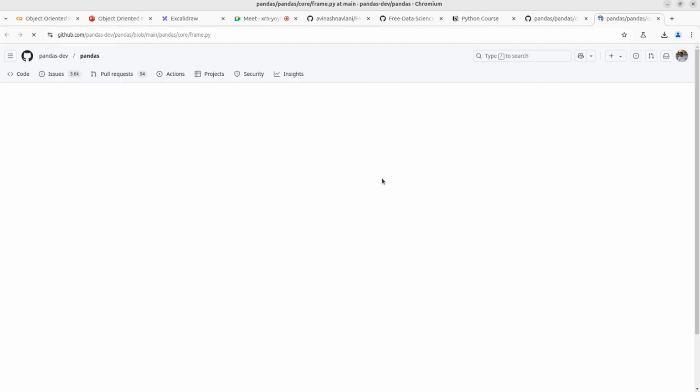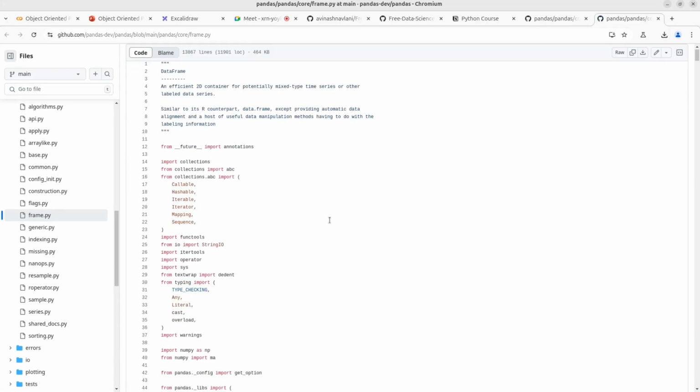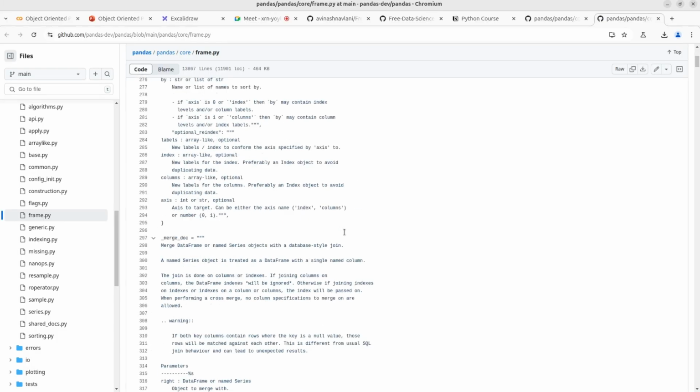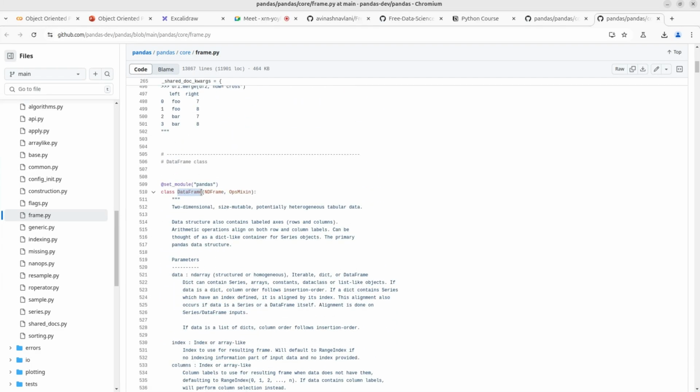Now in this frame.py we can write our code in terms of functions. Instead of functions, they have used classes. If you see, there is one class, DataFrame, right? So you can think, pandas is a package, core is a sub package, frame.py is a module, and DataFrame is a class. So are you getting my point, what I'm trying to say here?